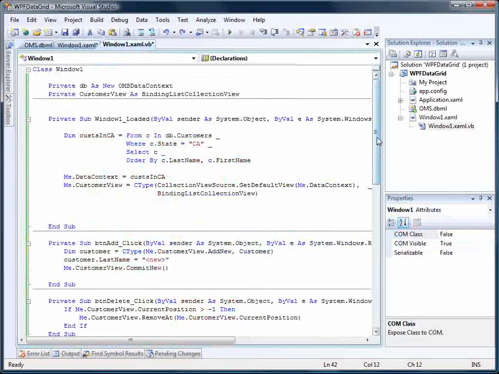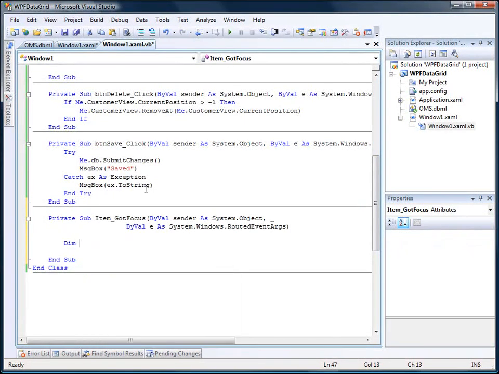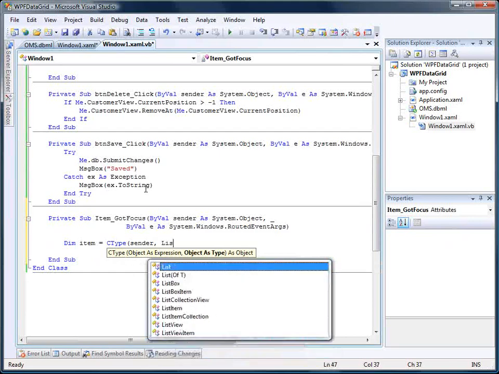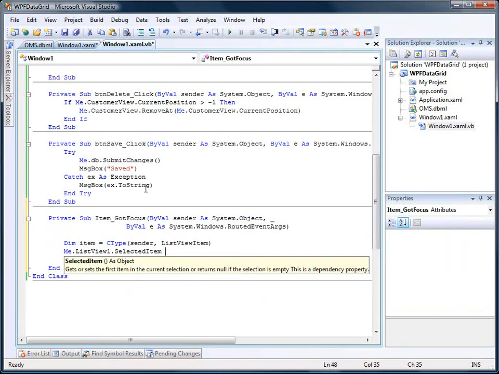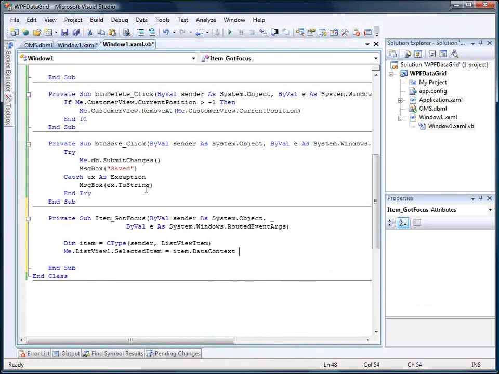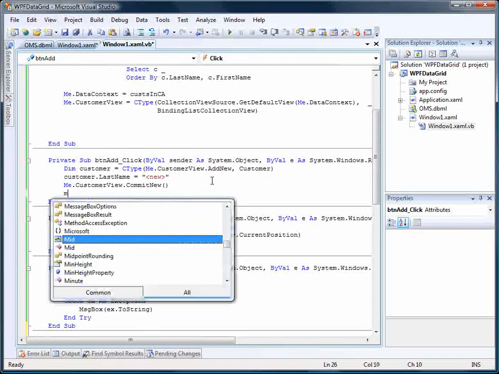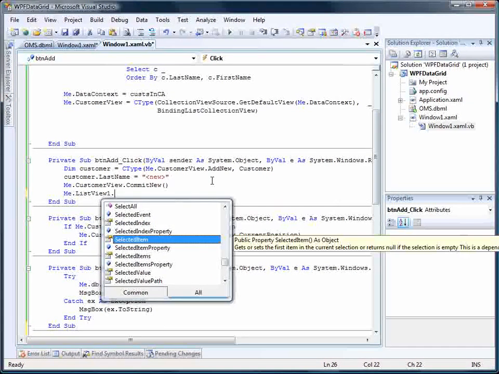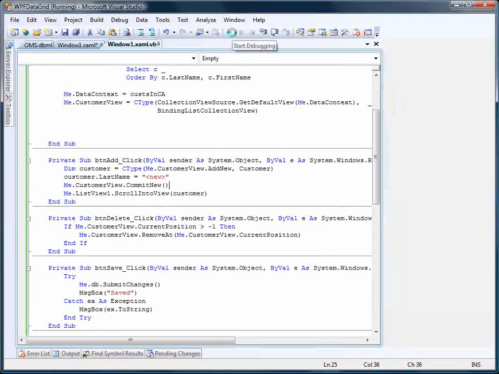So let's go to our code behind here, and down at the bottom we'll add this event handler for the item's got focus. First let's get the item, and we can get that by casting the sender to a list view item. There it is. And then we want to set the list view's selected item equal to the item's data context, which would be the customer that we're focused on. The other thing we wanted to do was make sure that we show the customer when we add. We move the position and scroll the grid to the customer. So let's say me.listview1.scroll into view this customer that we just added. All right, let's go ahead and run this.